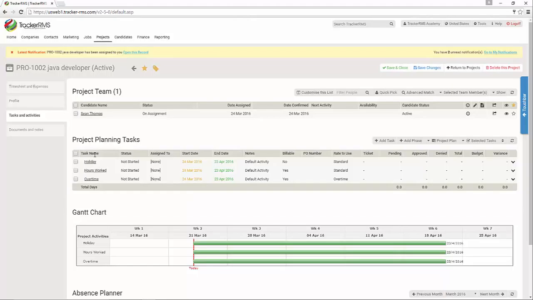So you can go in and change any of these tasks, but if you are entering them in from the job, they're going to automatically pull through. So the next step in the process is going to be to make sure that your information is correct.